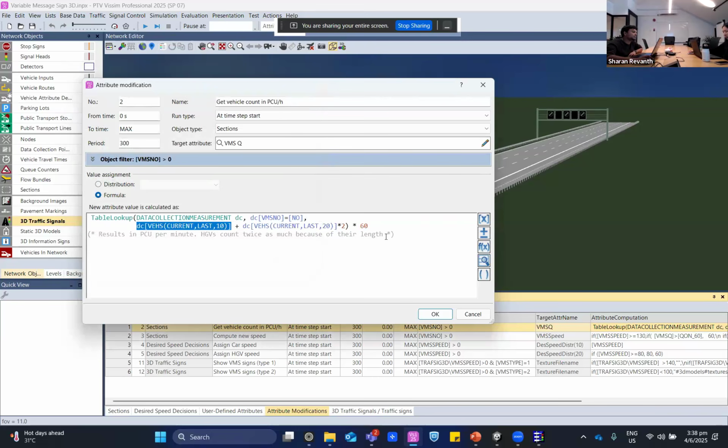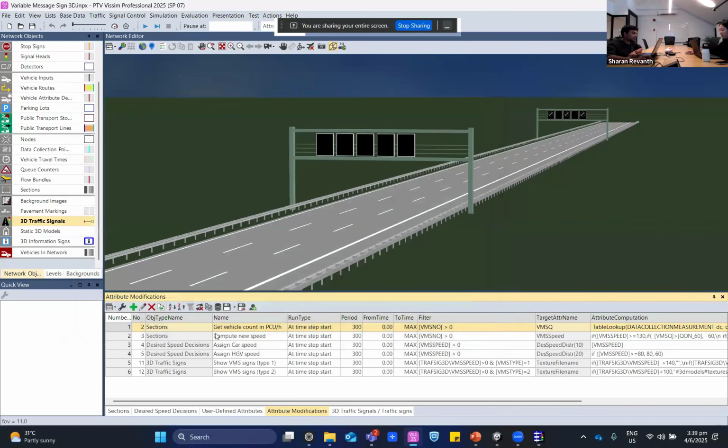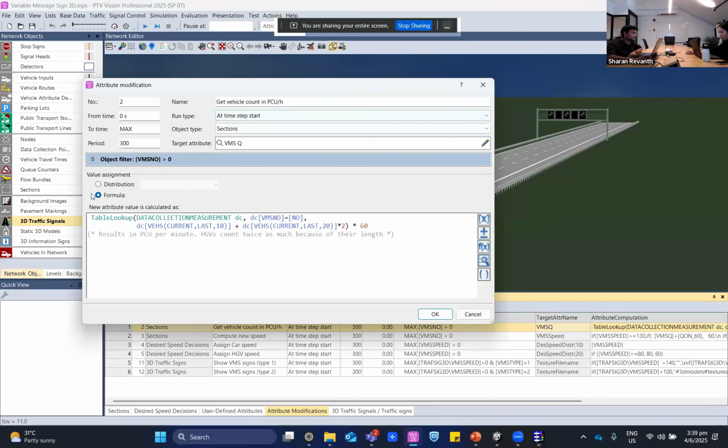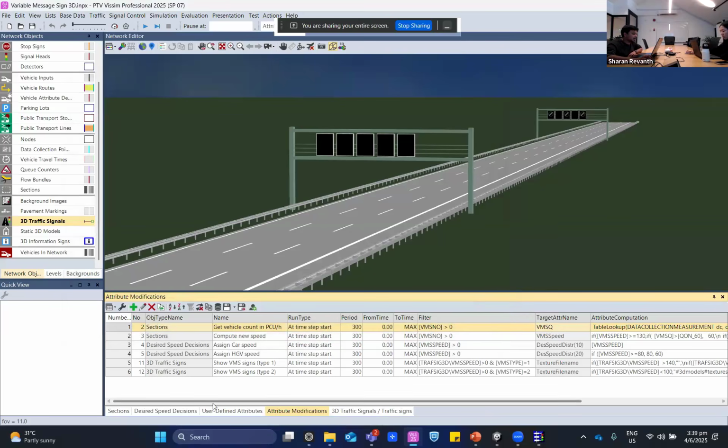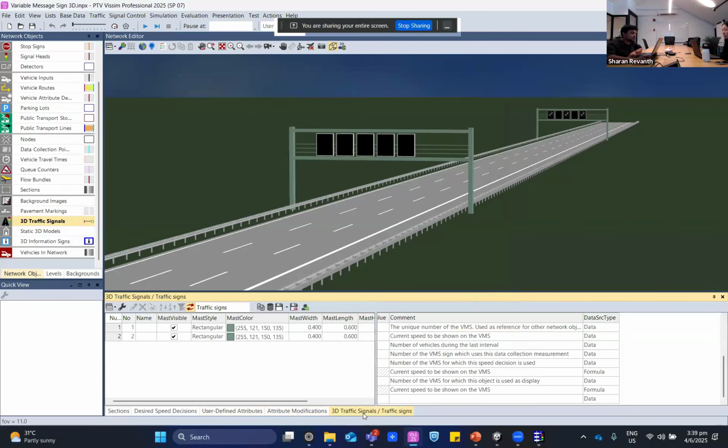To convert a truck into PCU, we need to multiply it by 2, because that is how we always calculate PCUs per minute. And then we have to multiply it by 60 because it runs every 60 seconds. So every second, we need to calculate on a per minute basis, so we multiply it by 60. We use this variable, the result that we get from here, and compare it with the user defined attributes later.